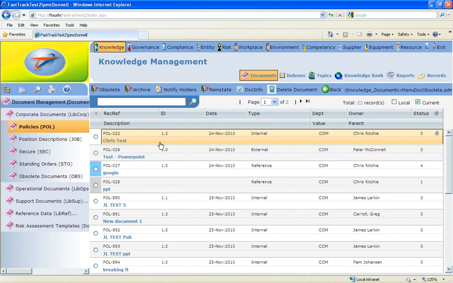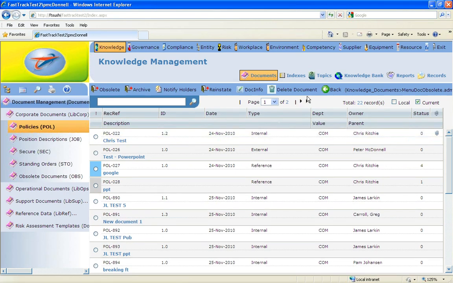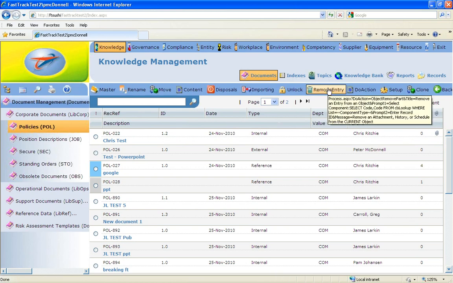So once again, I do caution you on using that at all, really. It is there, but be very cautious. It really is just as easy to obsolete a document rather than delete one. All right, we're just clicking on the back button here and going through the rest of them.